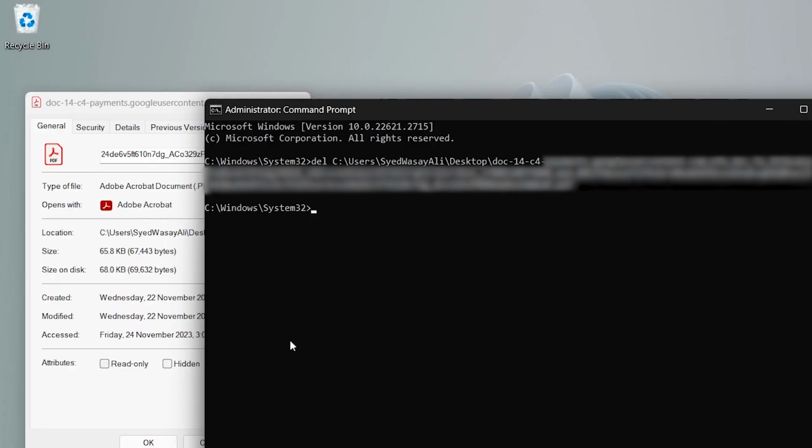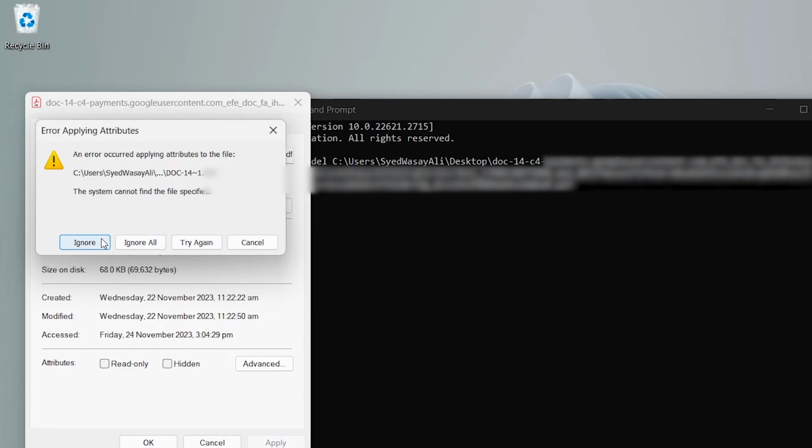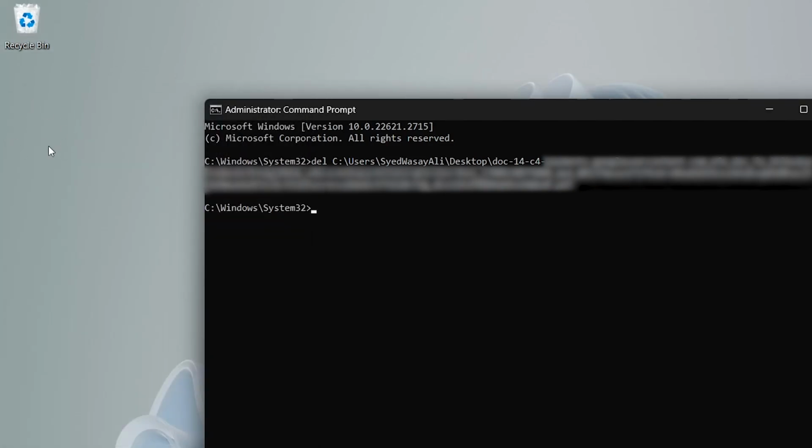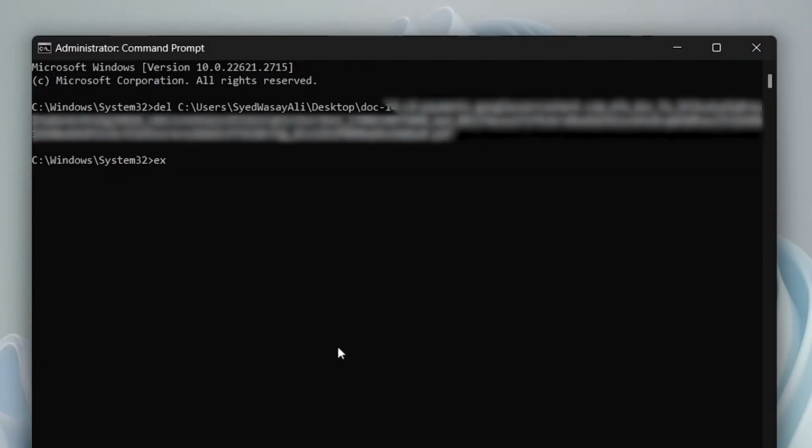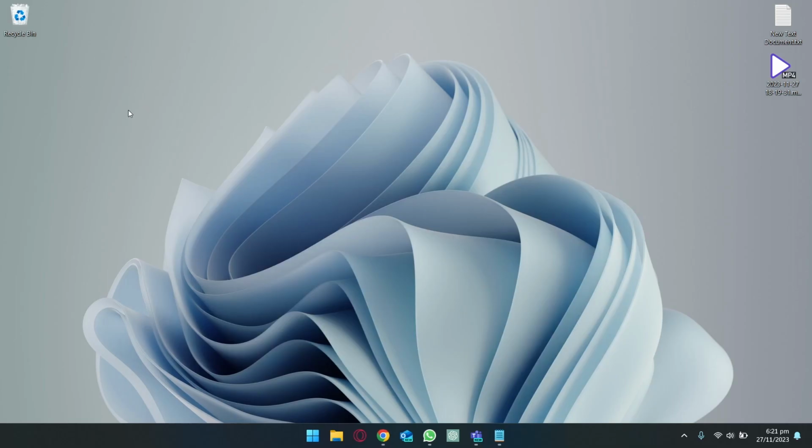And after that I'm going to click on enter, and here on the desktop you can see that the file has been removed immediately. And I'm going to click on OK. I'm going to ignore the error message, and you can see the file has been removed. We are going to type exit in CMD and CMD will be closed.